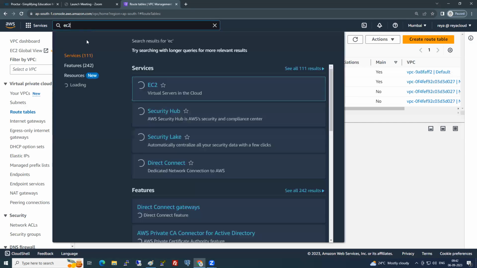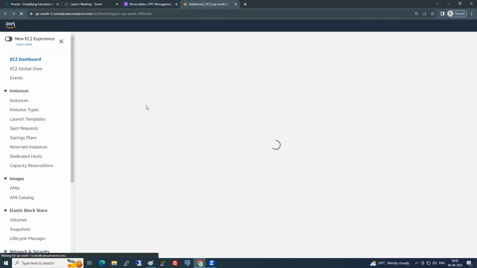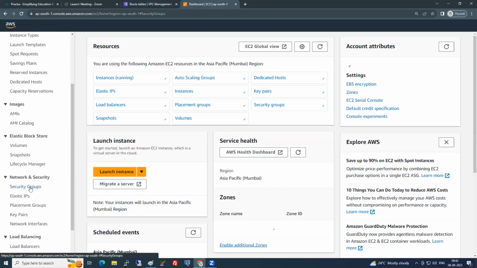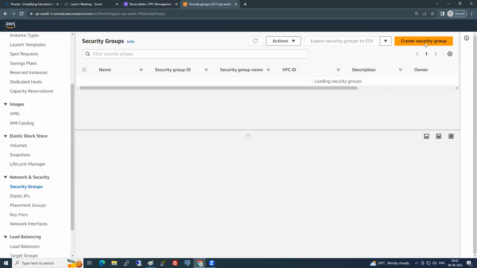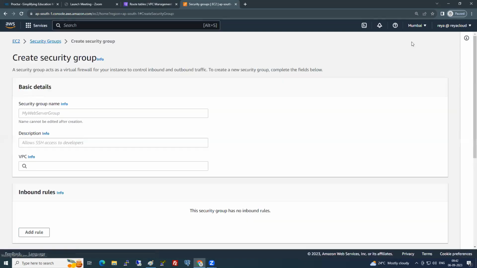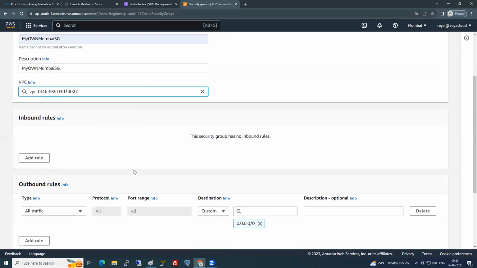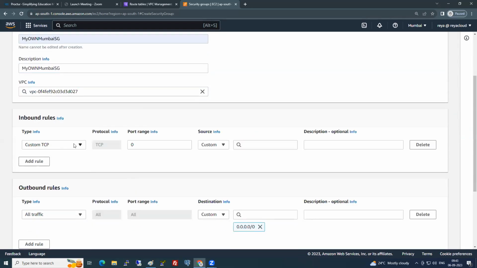Security group. So let's go to EC2 and then we need to create a security group. Create security group. Call it my own Mumbai security group. Give some name. Which VPC? Remove this and select Mumbai VPC. Very important. And you said you want Linux only, no? So let's add a rule. Which rule?